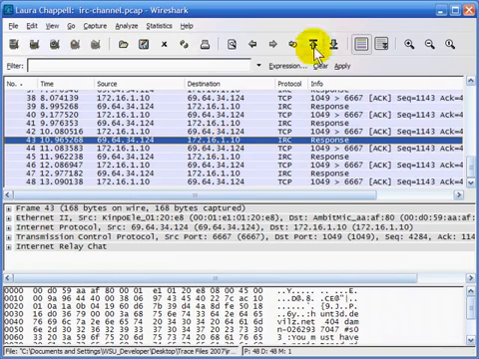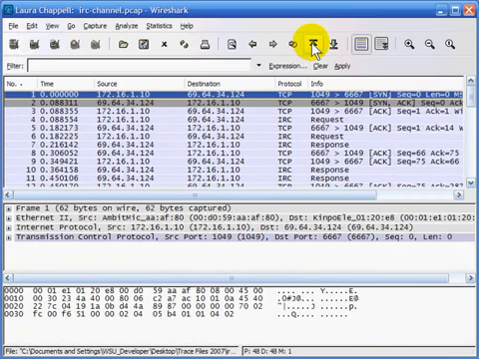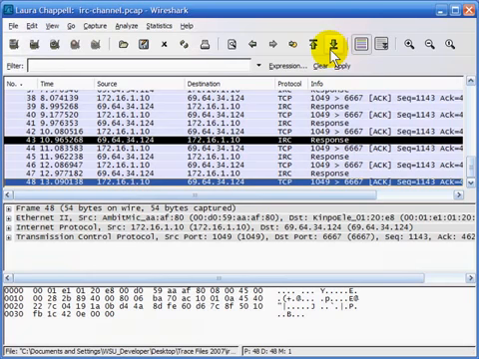Now we also have the ability of going to the first packet in the whole entire trace and the last packet in the trace just by clicking these buttons. I'll go to the first packet in the trace, and we can see by looking at that middle window, the middle pane, that I'm on frame number 1 now. And I can go to the last packet in the trace by clicking the down arrow, taking me to the last packet in the trace.